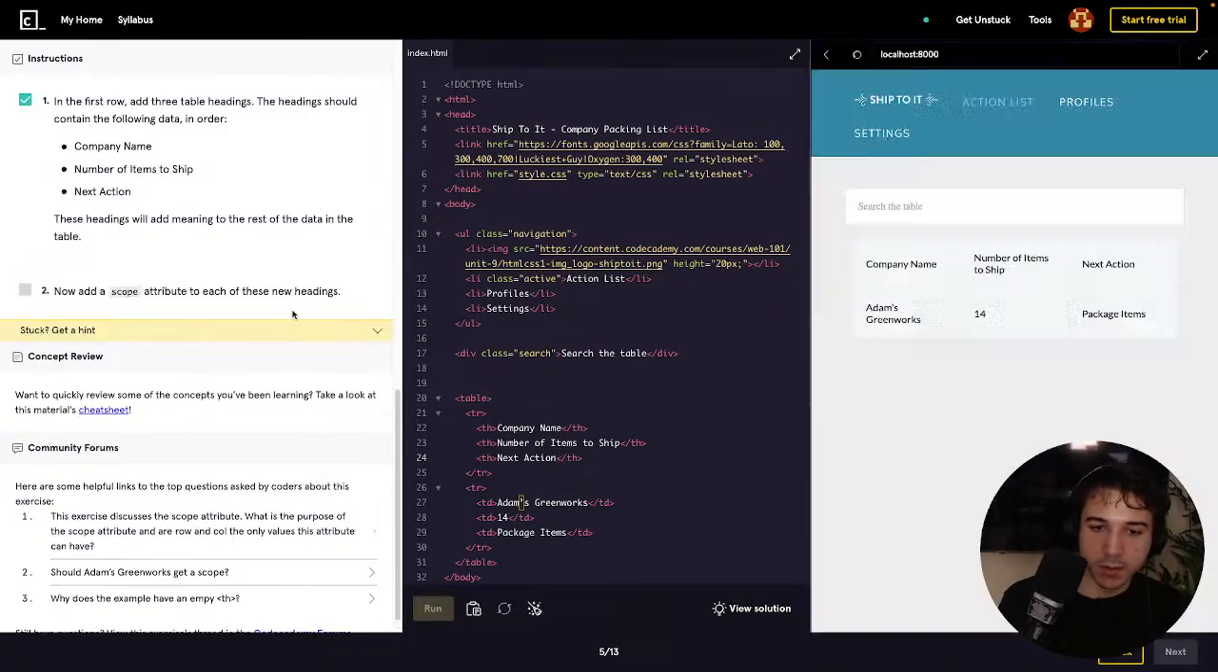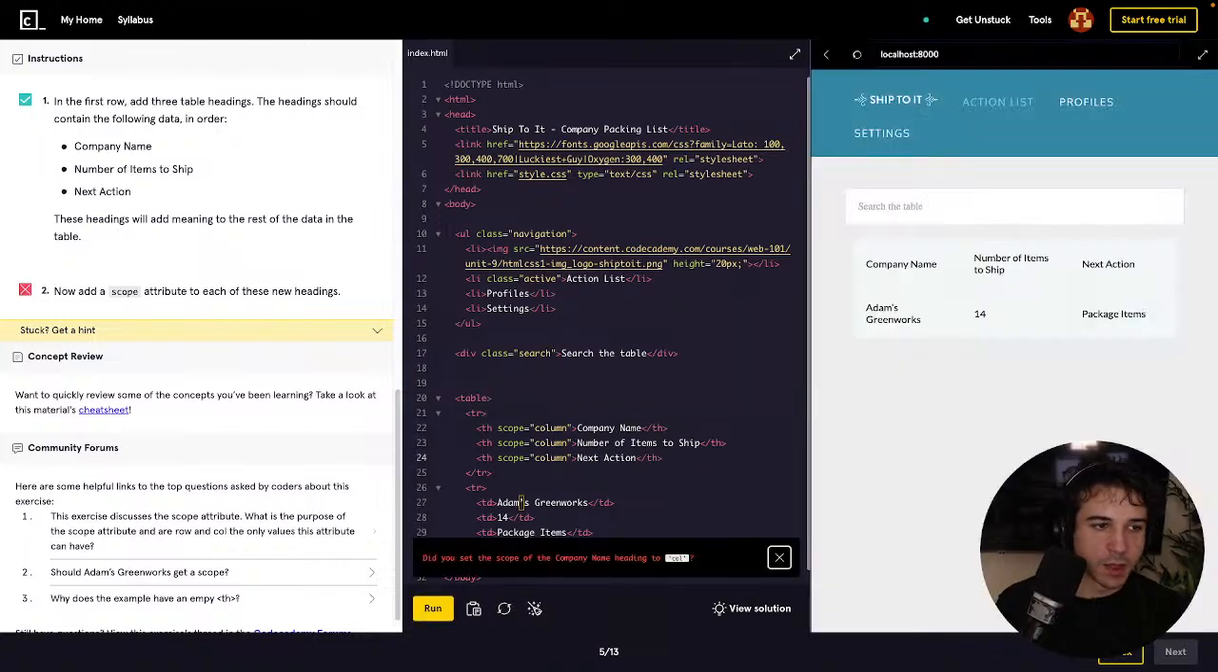Maybe not awesome. Okay, now add a scope attribute to each of these headings. So these all should have scope column. Did you set the scope of the company name heading to column? Oh, I see. I was being too verbose. Pardon me.